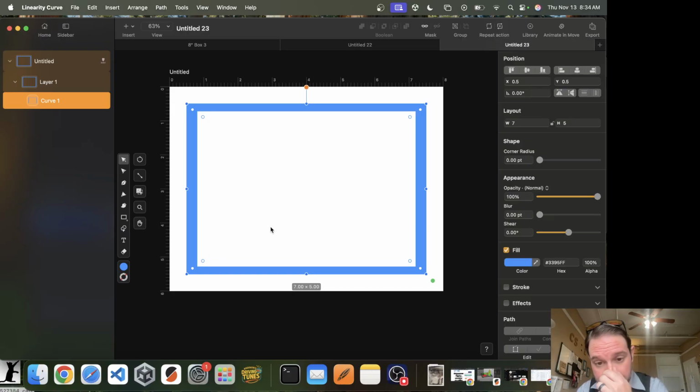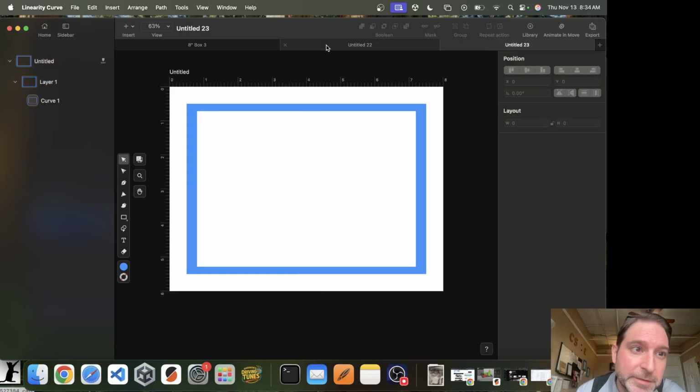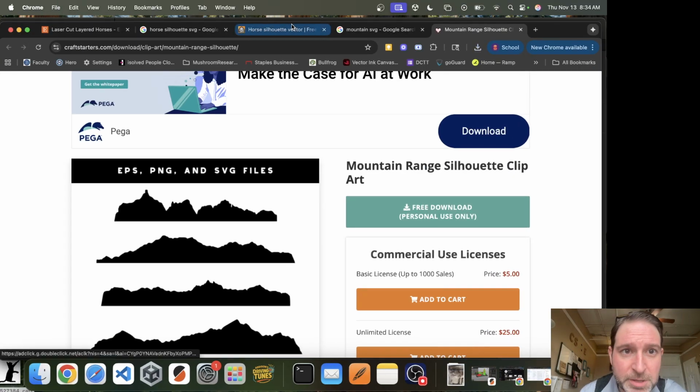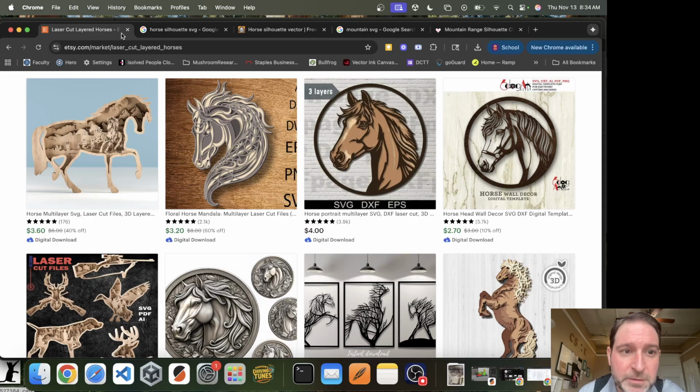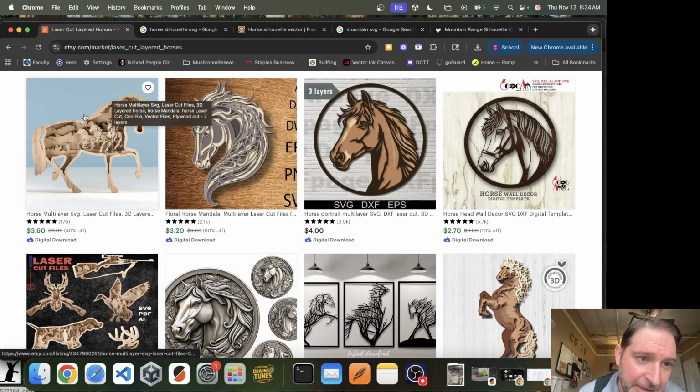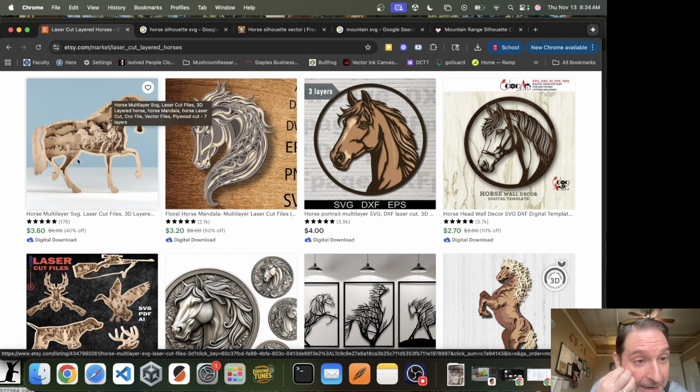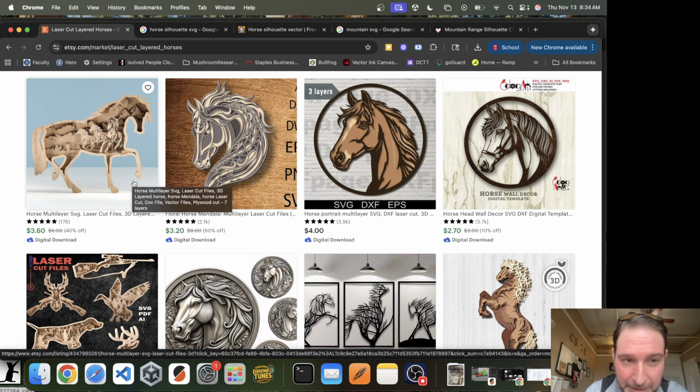Looking all right. Okay. Next thing we need to do is find some, in this case, some horses. Now, I got a bunch of things here. I got to explain what's going on. I kind of like this. This looks pretty sweet. It's got horses inside of horses. It's got some mountains. I honestly really like this. So I'm going to kind of try and recreate this with it boxed out in a frame.